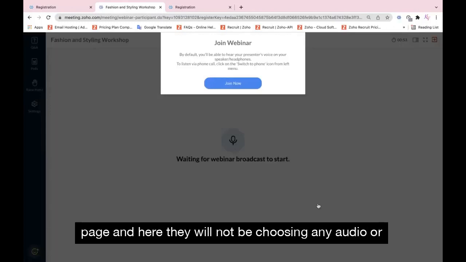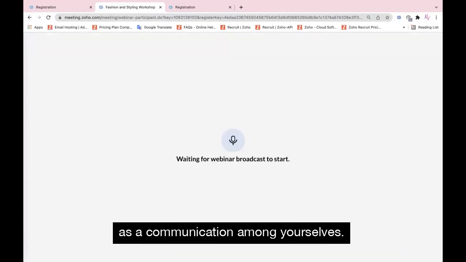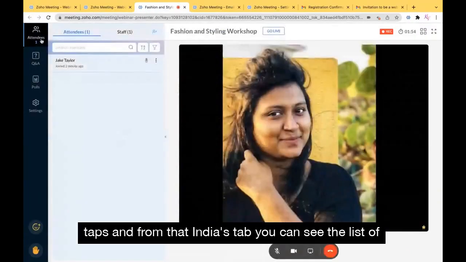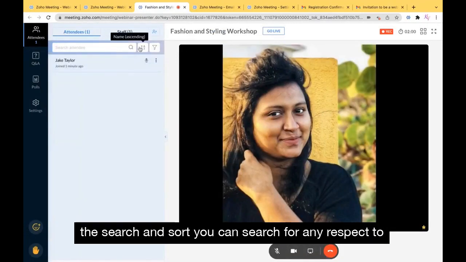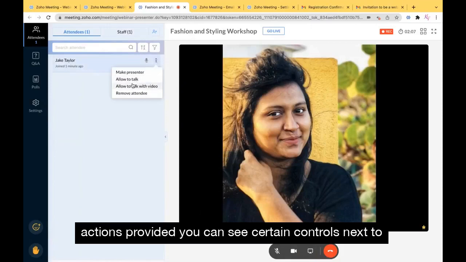And here they will not be choosing any audio or video sources because they are going to join the session in. So this can be used as a communication among yourselves. From the left panel, you can see certain tools and tabs. And from the attendees tab, you can see the list of attendees who have joined the session. Using the search and sort, you can search for any respective attendee that you're looking for. And from the more actions provided, you can see certain controls next to each and every attendee.